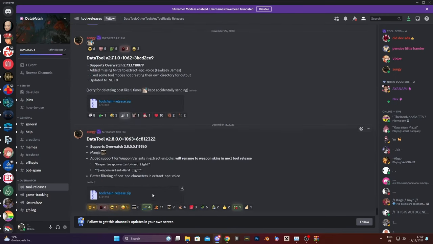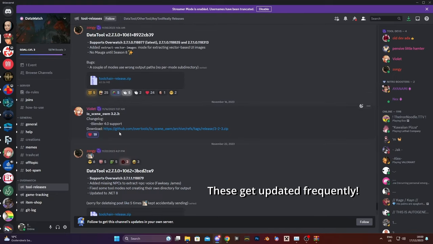Okay, now that that's done, you have to go to one of these messages. So there's a difference between these two. This is the actual tool, and this is the add-on for importing the models to Blender. So download that, save. Now you can open up Blender.